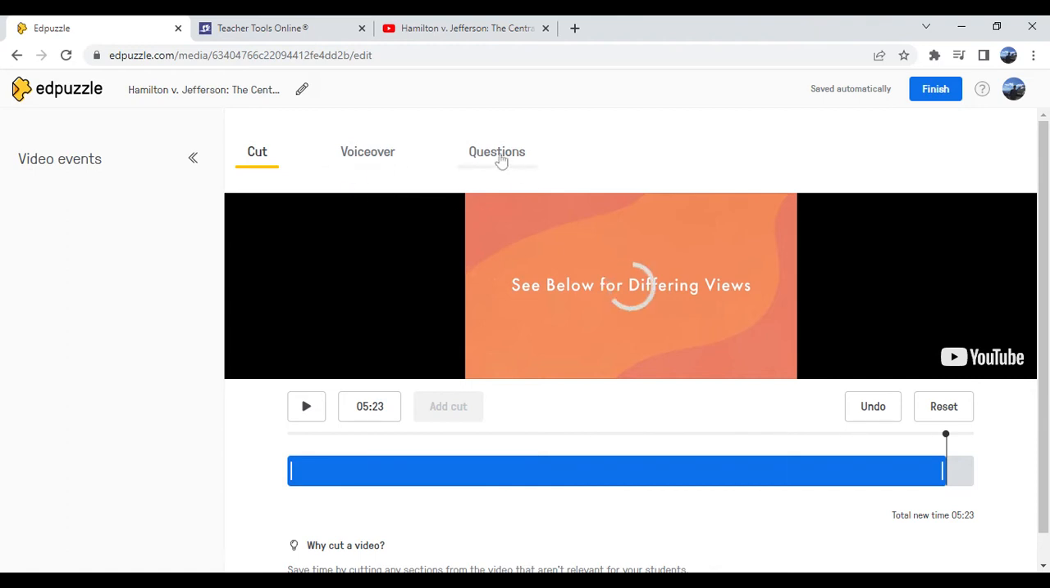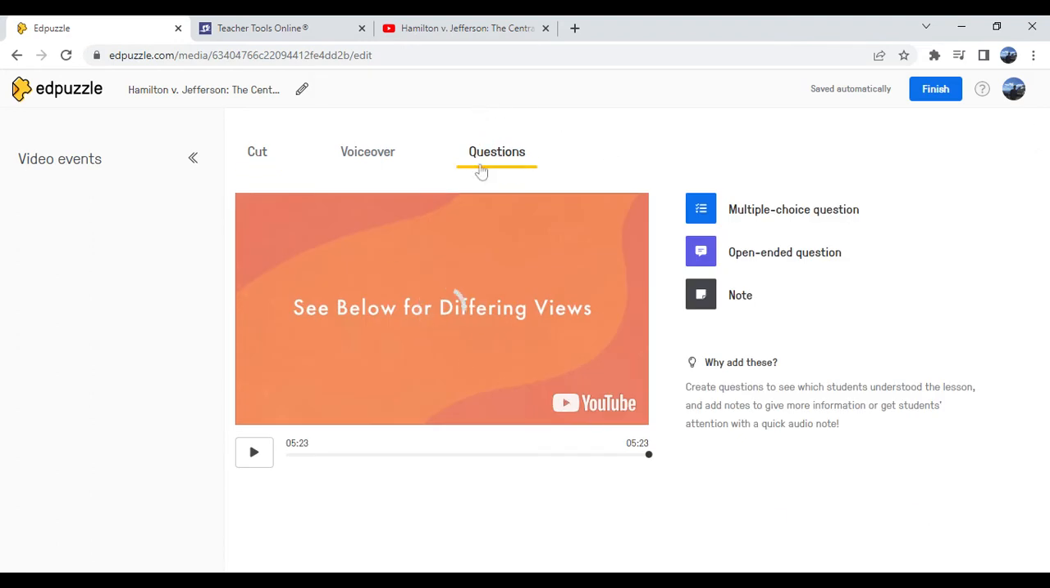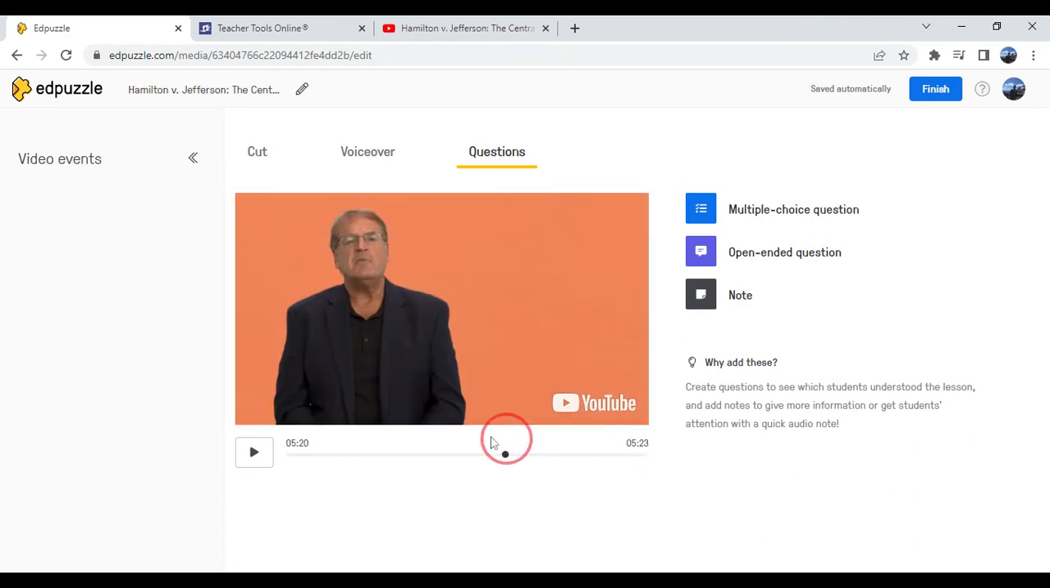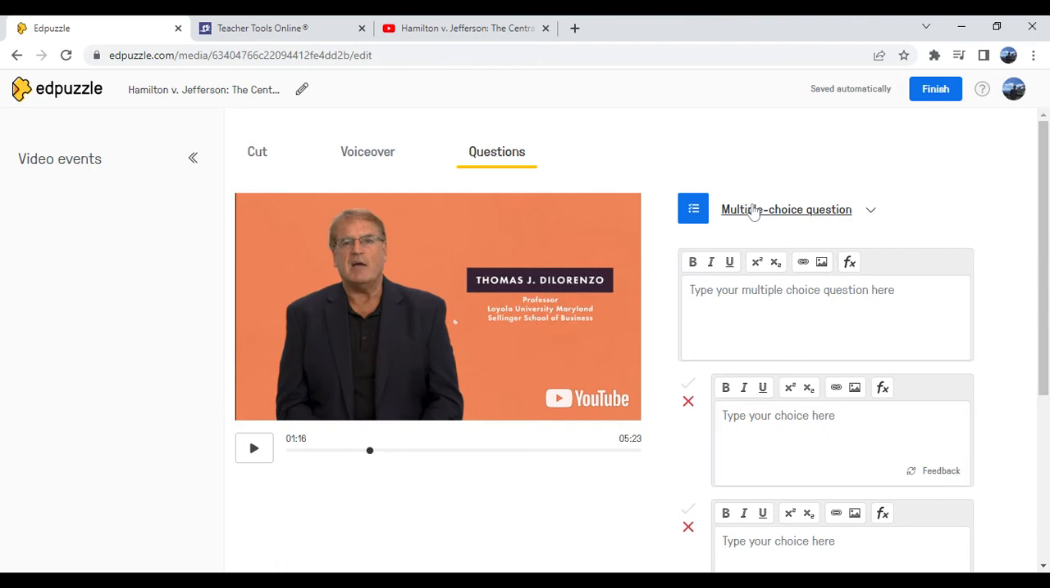And then finally, the main thing you'll want to do with your videos is add questions. So Edpuzzle allows you to, as students are watching a video, stop the video at a certain point and ask a question. So along the way, you can watch the video as you go, or if you know where you want your questions to be, bring your slider along to whatever point in your video you want your question to be, and then add your multiple choice question or open-ended question to your video.